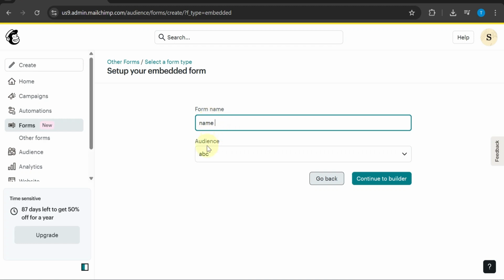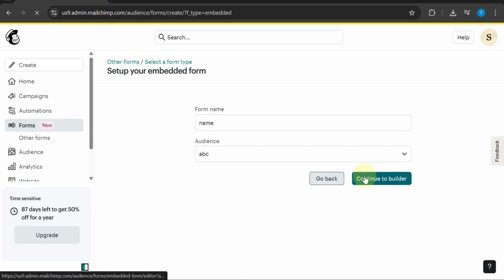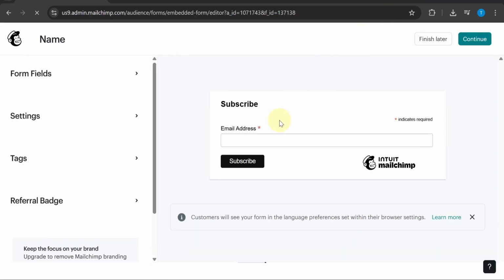Now you're in the customization stage. Here, you'll choose what information you want to collect from your subscribers. You'll usually see options like email address, first name, last name, and sometimes more fields like phone number or birthday. At minimum, you should always include the email address field. You can also add first name if you want to personalize your emails later, like greeting subscribers by name.